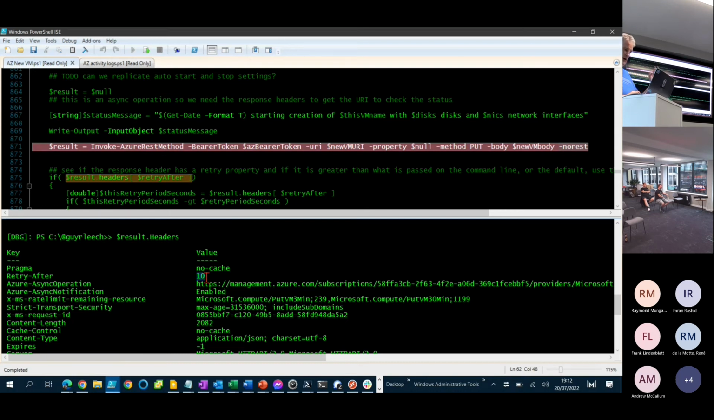So again, I've got some logic in the code, which I'll show you, which says, look at that, and if that's greater than the retry value that's been specified on the command line or is default, then use this one instead. I don't know if this dynamically changes if Azure has problems or capacity issues. I'd like to think it might. It doesn't, to be honest. It's probably hard coded somewhere.